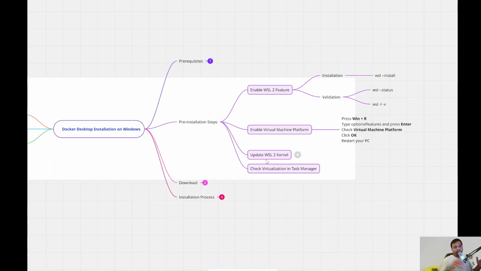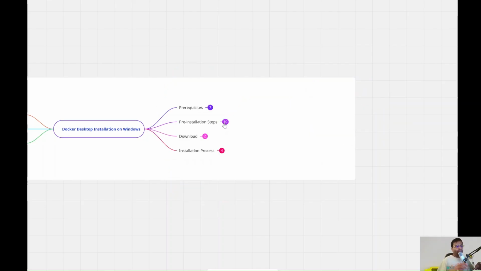And then we talked about if your WSL is not updated to the latest version, which is WSL2, we will update that. We will also check whether virtualization is enabled in the task manager. I will show you all this in our demo session, but first understand what steps are needed, or what the prerequisites are to install Docker Desktop on the Windows machine. So now we are done with pre-installation. Until now we have gone through the prerequisites and the pre-installation process.